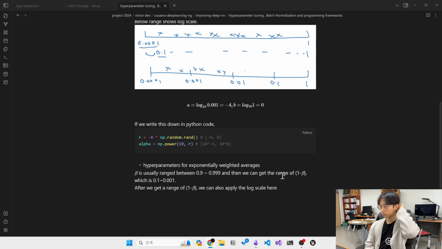So if you want a slightly more formal mathematical justification for why we're doing this, right? Why is it such a bad idea to sample on a linear scale? It is that when beta is close to 1, the sensitivity of the results you get changes even with very small changes to beta. So if beta goes from 0.9 to 0.9005, it's no big deal. This is hardly any change in your results. But if beta goes from 0.999 to 0.9995, this will have a huge impact on the results.